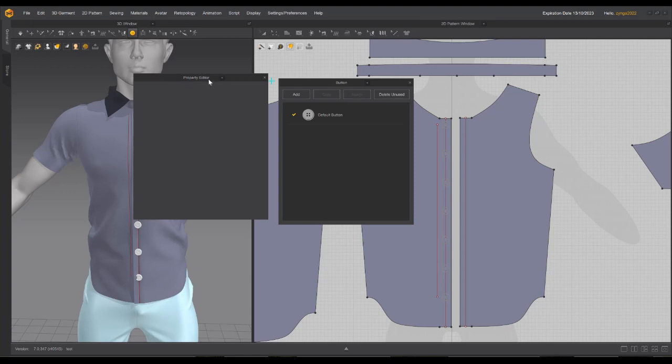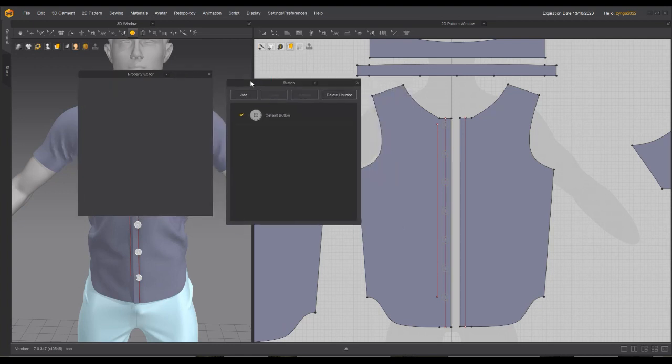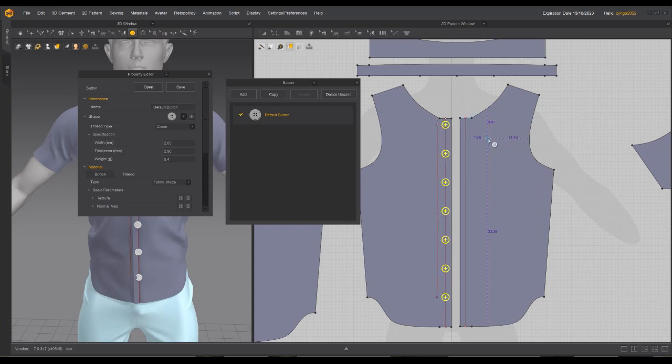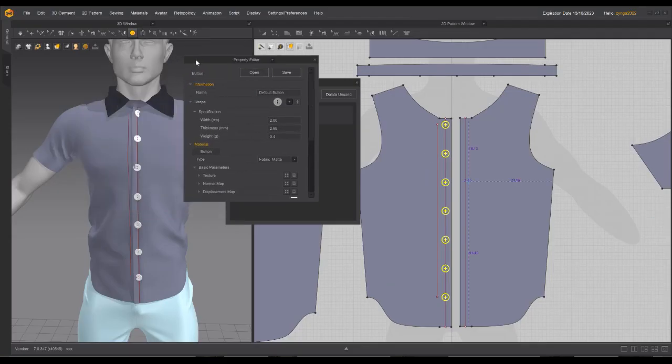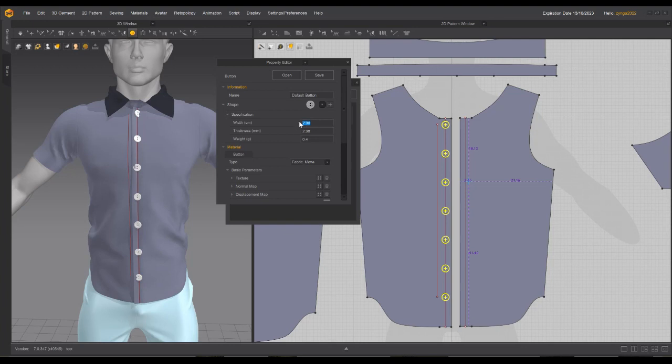Now, here's what happens. Right now, the buttons that we've made use the default button. So if we select the default button, we're also selecting all the buttons we've presently got. And then over here, in the property editor, we can change the style under the shape drop-down menu. We can change the style to something we'd prefer. Voila. We can also change the size of the button. So here it's a little bit big. I'm going to make it 1.5. And there you go. That looks maybe a little big, but at least you can see them. So I'll leave them at that size for now.